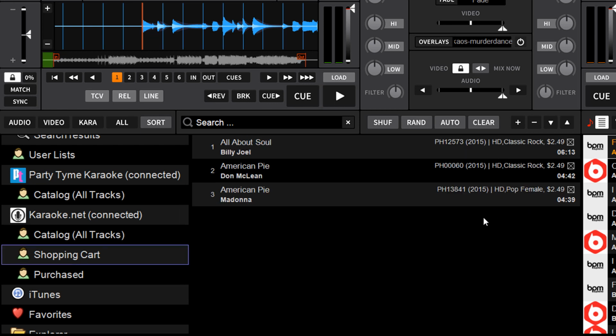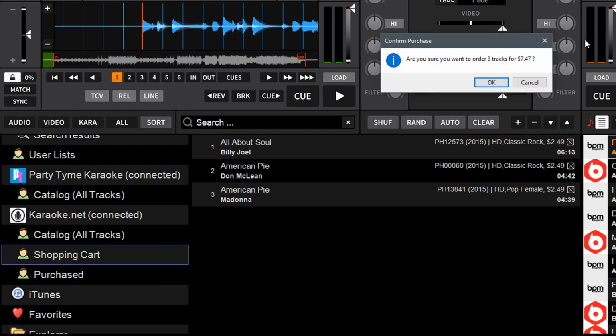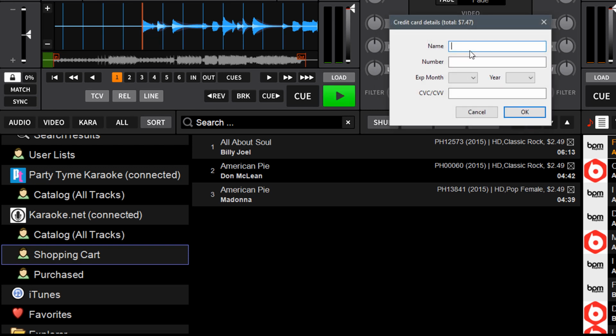Once you confirm those are indeed the three tracks you want to purchase, and songs are sold for $2.49 a track, you can right-click on Shopping Cart and select Order Tracks. It's going to ask you to confirm your purchase: are you sure you want to order all three tracks for $7.47? I'll hit OK. Then it's going to prompt you for a credit card. So you'll put in your credit card details and click OK. Those tracks will download immediately.